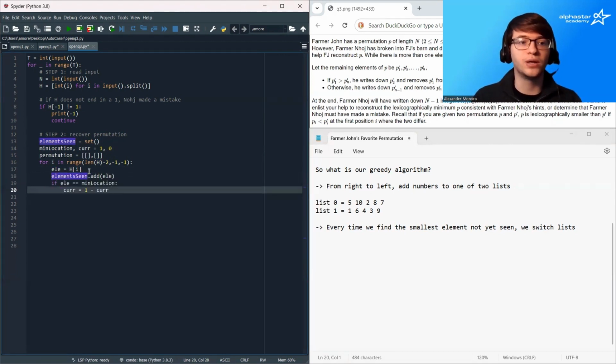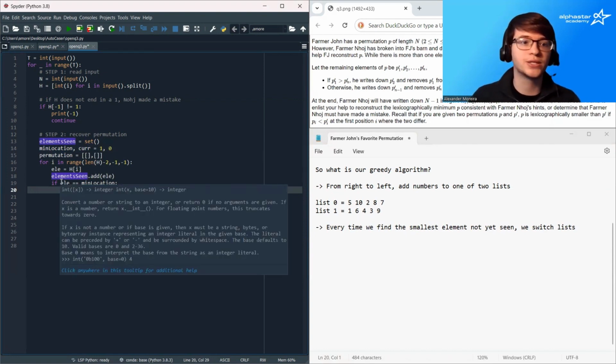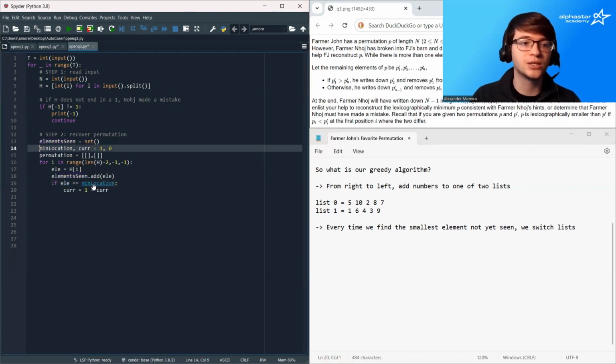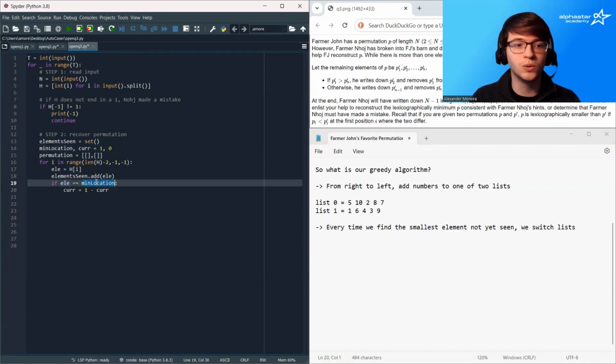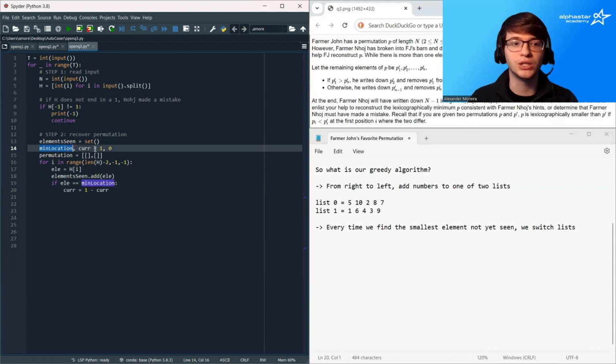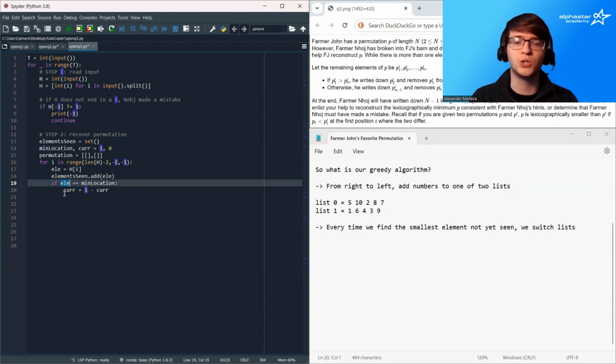Then the first thing I want to determine is, do I need to switch lists? So I need to switch lists when the element is equal to whatever the minimum element or the minimum location is. So if the min is currently 1, then I'm going to switch lists as soon as I find 1. If the min location is 2, I'm going to switch lists as soon as I find 2, and so on.